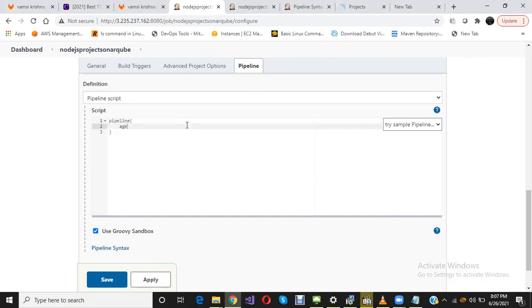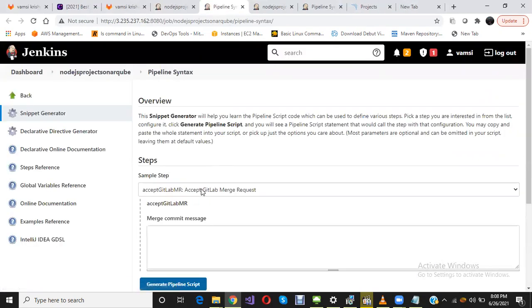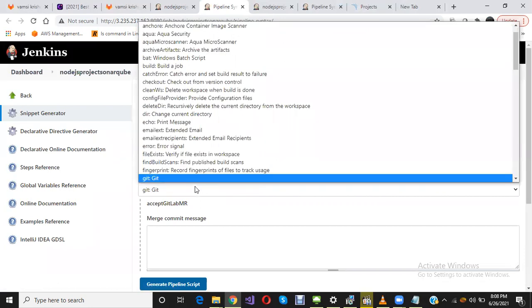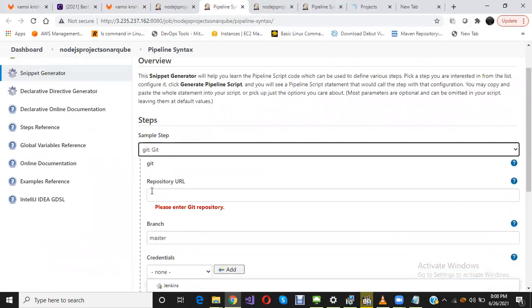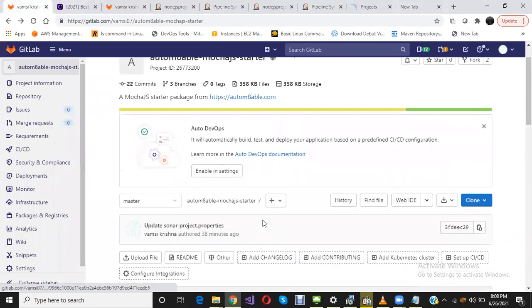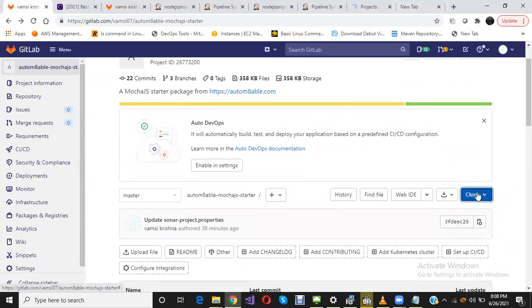Agent, and stages, and stage, and the first step is clone the code. So here, write the pipeline script for cloning the code. If you don't know the pipeline script properly, just go to the pipeline syntax and give the repository URL. Select Git and here specify the repository URL for which repository you need to generate the pipeline script. Just go here, for this repository I need to generate the pipeline script.